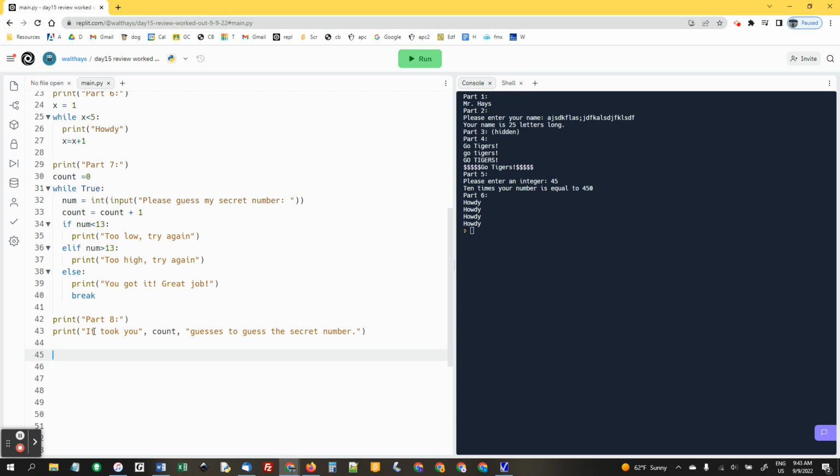Part 8. Part 9, create a list that has no items. So print part 9. Create a list that has no items and add 2 items to it. I'm going to do classes equals empty square brackets. That creates a list called classes, which is empty, and then add 2 items using the append method.